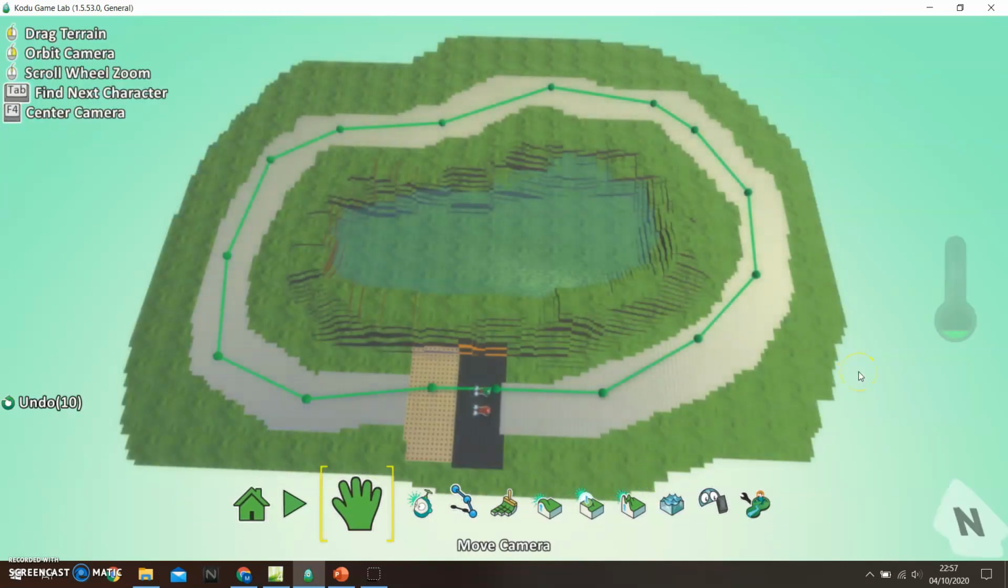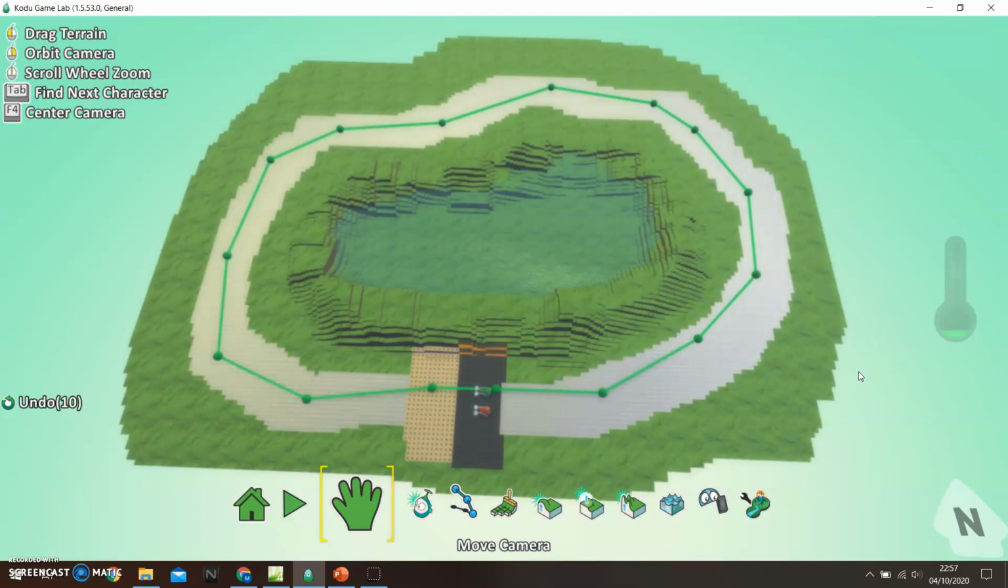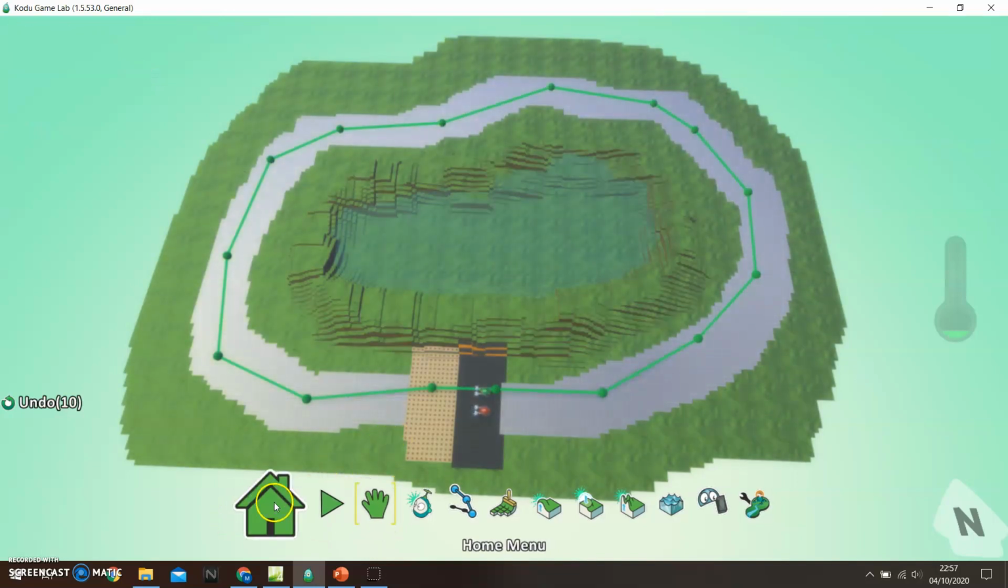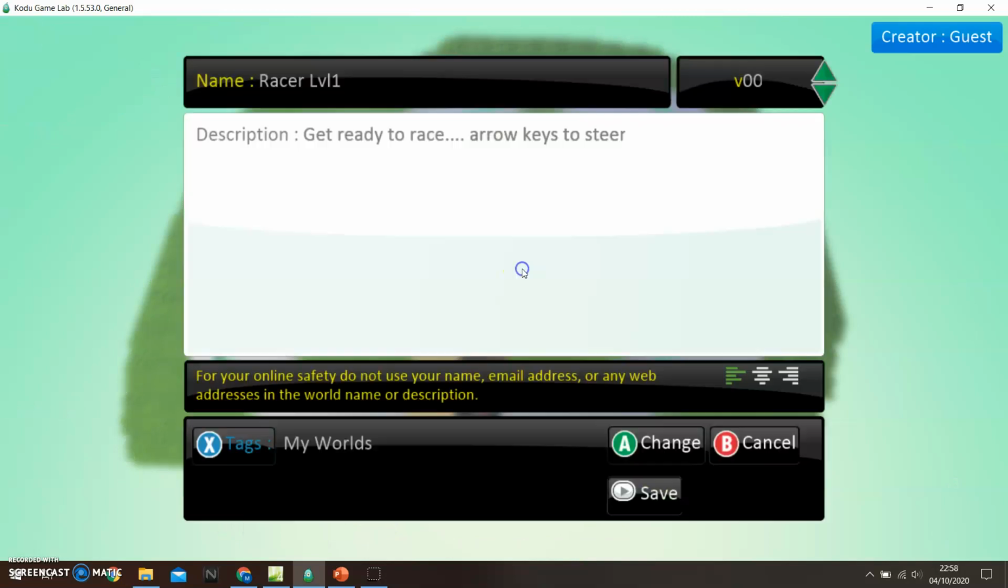Now to make my multi-level game, I'm immediately going to resave this with a different name. It's really important that we save two versions, our original, and then one that we can make edits to so that we can have a multi-level game. So I'm going to go back to my home menu and save my world. And I'm going to call this one Racer Level 2, and I'm going to say this time in my description, I'm going to put something like Night Racing Challenge. And I'm going to save that.